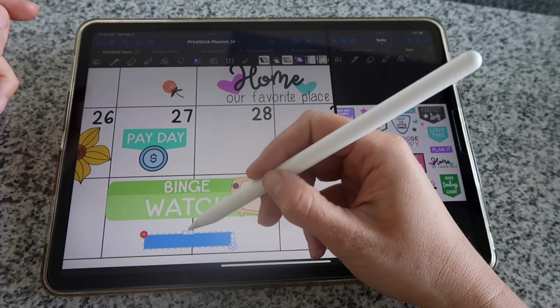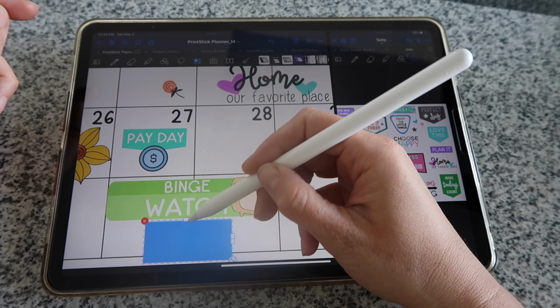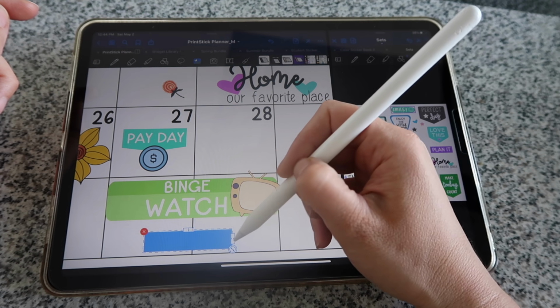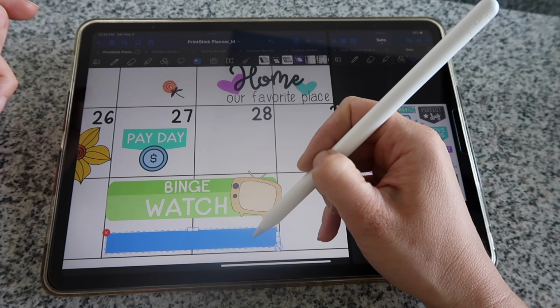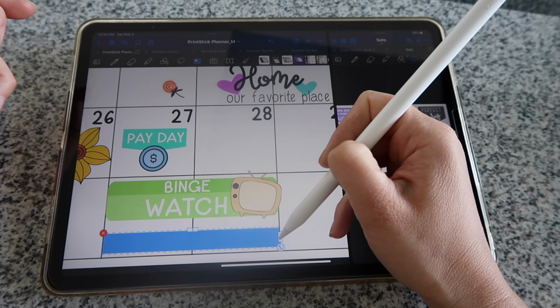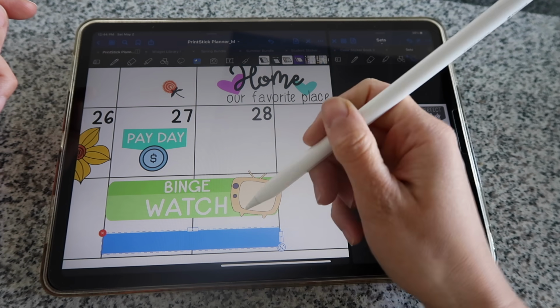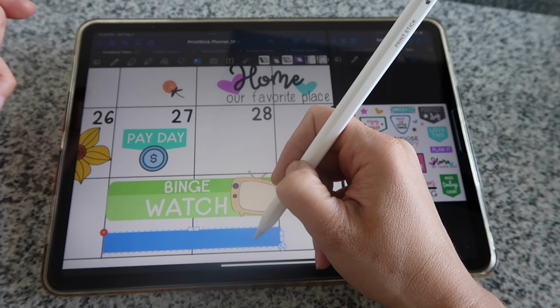Now in GoodNotes you also have the option of deforming the sticker, so making it taller or making it wider. In this case I want to make it wider, and this is really helpful because all I need is a bit of color and then I can shape the sticker to whatever I want, whatever I need.